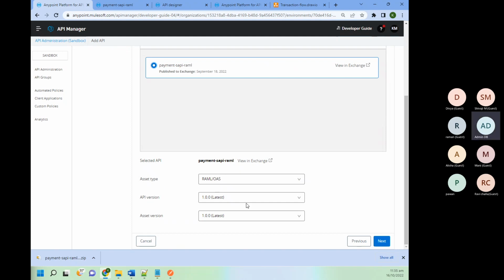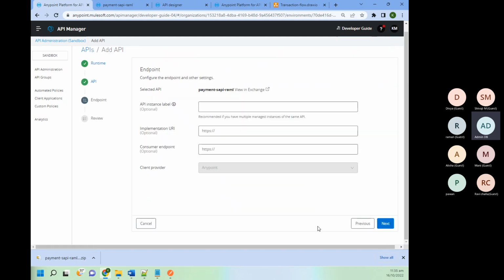Then it's asking for type and which version you want. So I will use the latest one, 1.0, this RAML one. Click on next. Then it's asking for the API instance ID. At this moment, we don't have this API instance label. Then implementation URL and consumer endpoint, these are all optional. Once you deploy your Mule application on the runtime, you will get this implementation URL. At this moment, we don't have it. So click on next.